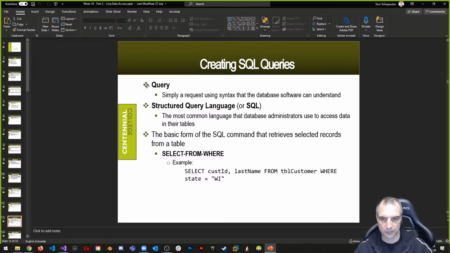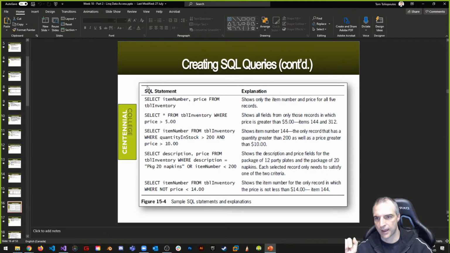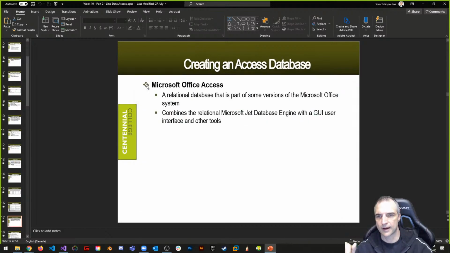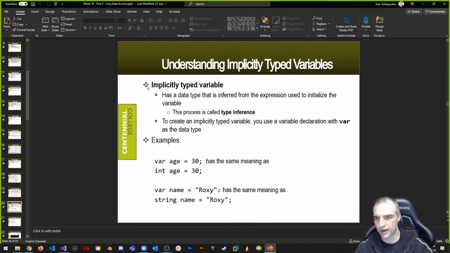We can use a select statement, for example, select customer ID, last name from table customer where my state is Wisconsin in this case. All right, here's an example of it. We can make our SQL queries like this, and they are actually quite verbose. Here they also talk about how to make an Access database. We're not going to make an Access database, but it talks about how to do this.